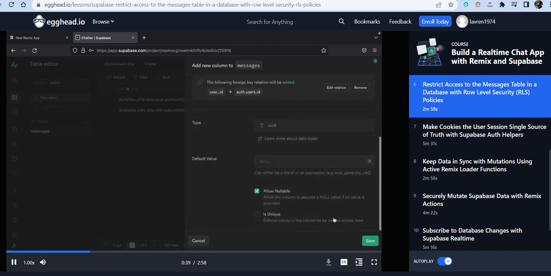And since a message should always belong to a particular user that sent it, we would like to untick this Allow Nullable tick box. However, when we click Save, we'll get this error because the existing messages in our database don't yet belong to a user. So in order to create our new column, we'll leave this Allow Nullable tick box enabled and click Save.